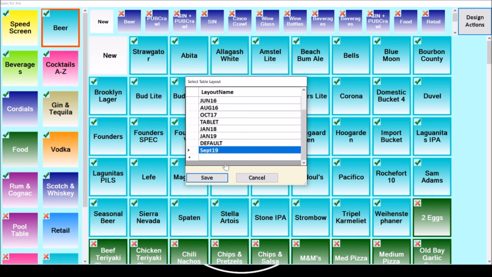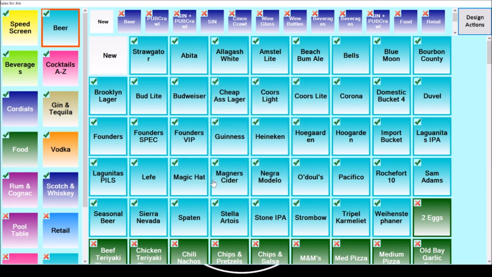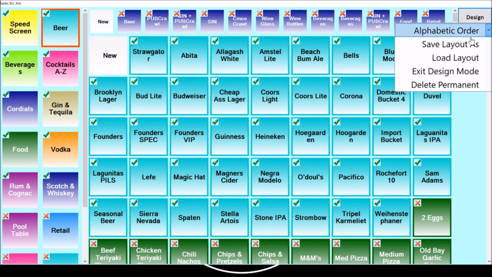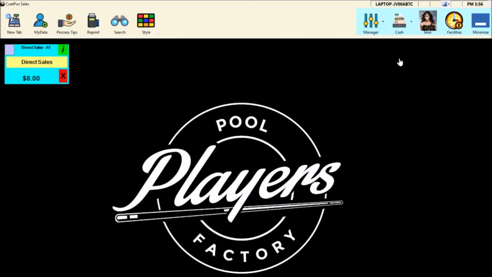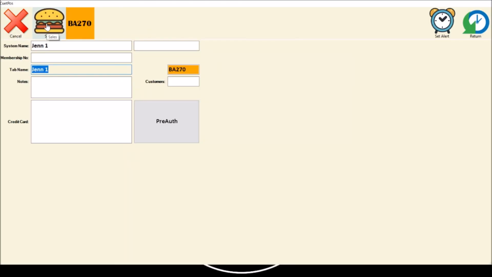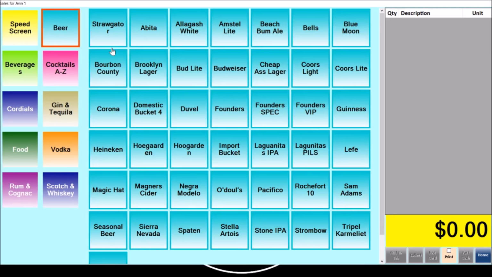But for this one, I'm going to rename it, and we're just going to call this March 20. And I'm going to press save. And from this point here, I'm going to go back and exit the design mode. And when we come out front, we're going to start a tab to check out our new button. I'm not going to give it a name, but there it is right there in the upper left hand corner, Straw Gator. And it is coming in at $3.75 plus the tax.